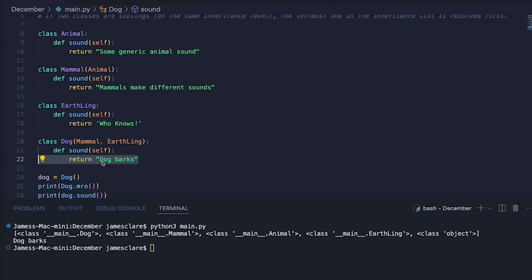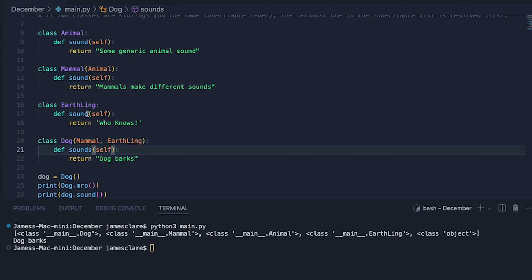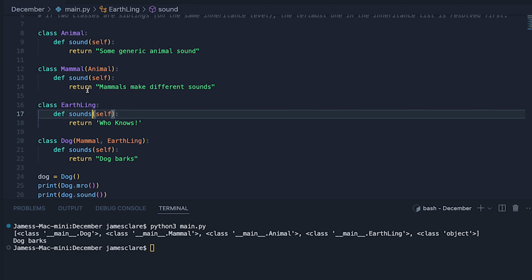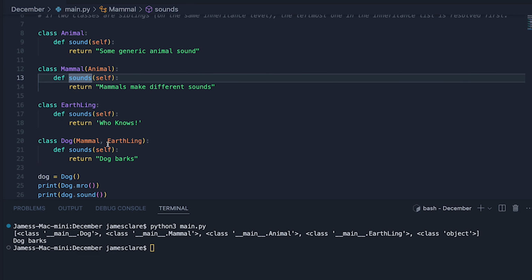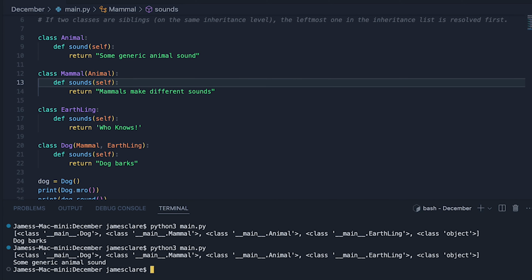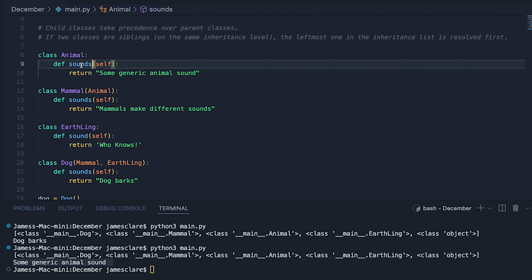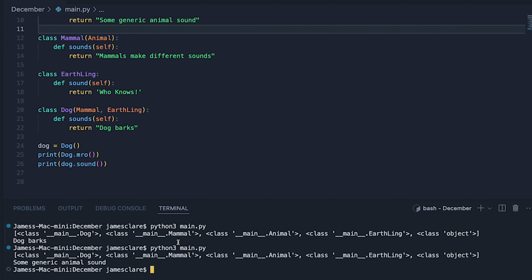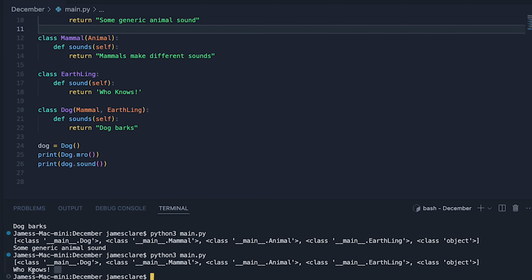What we can do, in fact, make this simpler, let's change sounds, and let's try and go right to the very end. So if I did sounds for all of these, the only sound method we have now was inside the animal class. Hit run. There we go, some generic animal sound. Let's make Earthling have the correct one. And then let's get rid of this guy here. So now we should see it fall back to the Earthling class. There we go, who knows?